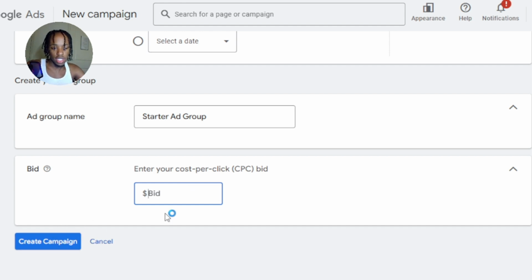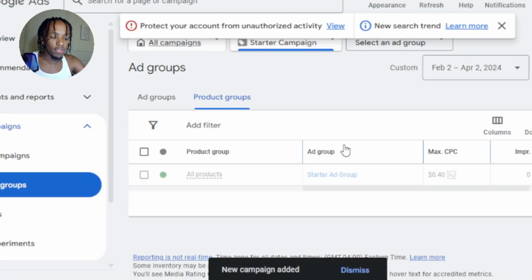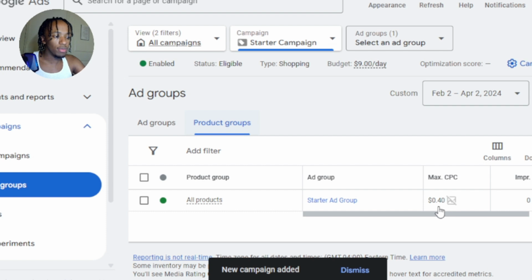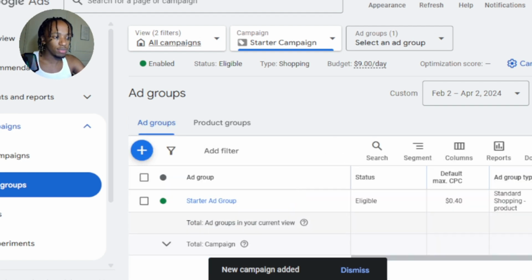So after that, you're just going to hit create campaign. We'll just say 40 cents for our cost per click. Create campaign. And now you have your campaign. So it is up and running. And then we have our daily budget as well. And I actually need to close this before it starts charging me. But yeah, we have our ad group.